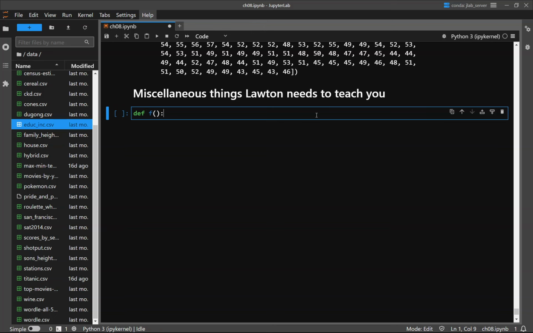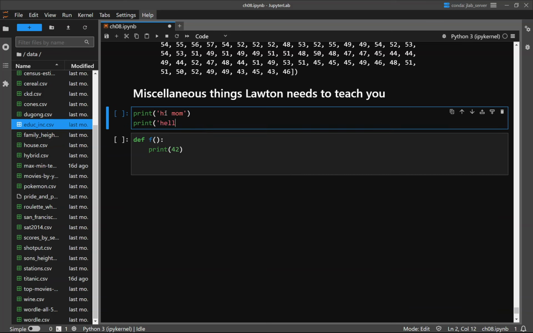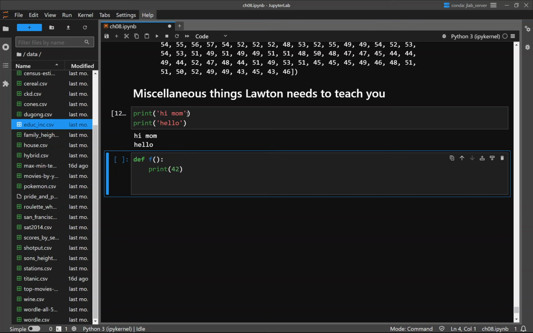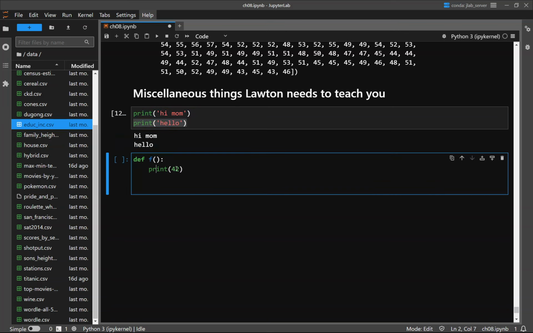So let me make two functions. This function f is not going to return anything. It's going to print something. Do you remember what printing does? If you just say print, it just outputs something. So you can be like print hi mom, print hello, and it's always going to produce output. Printing just forces output to appear. So this f function is just going to do nothing but print 42.